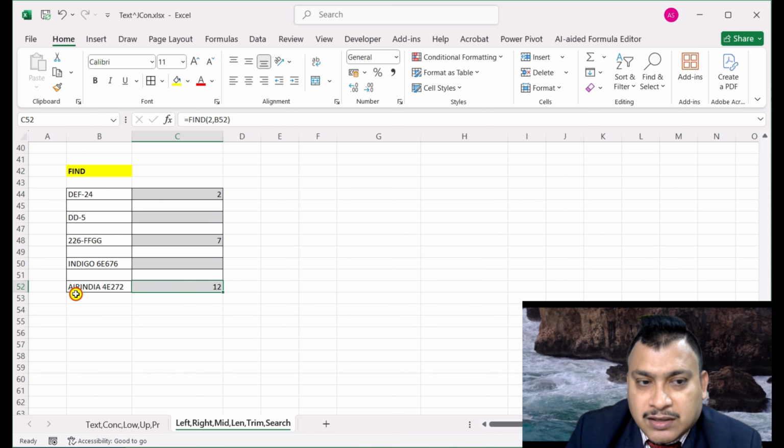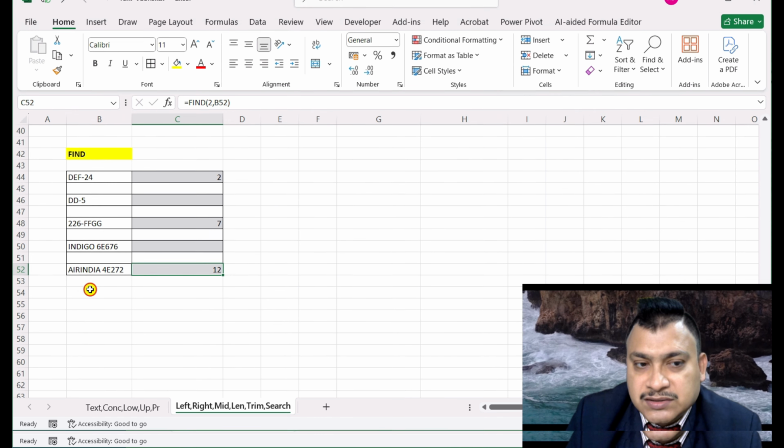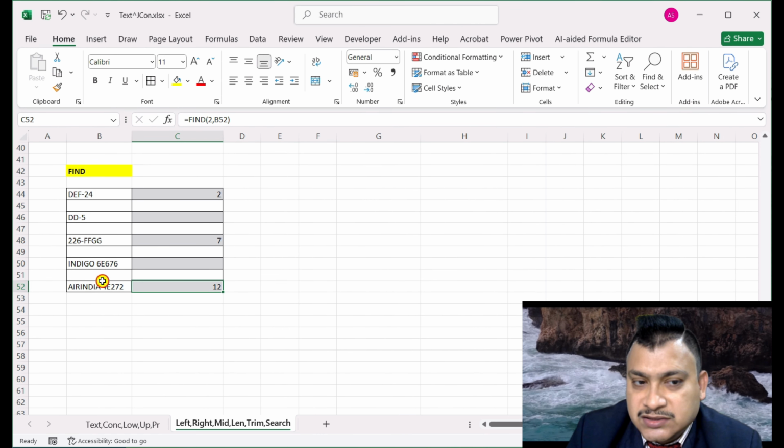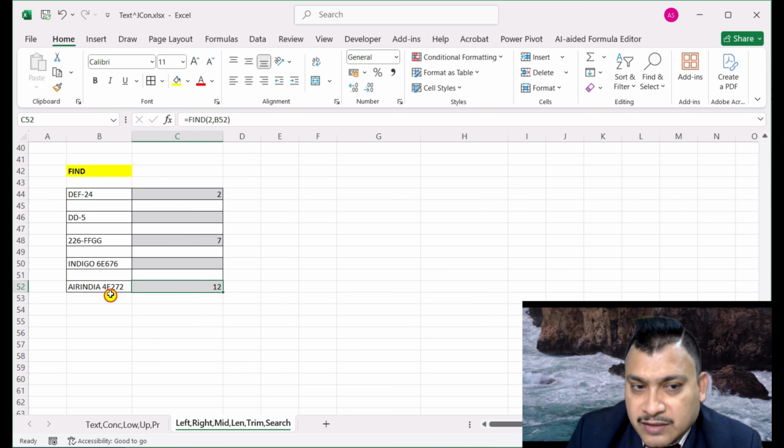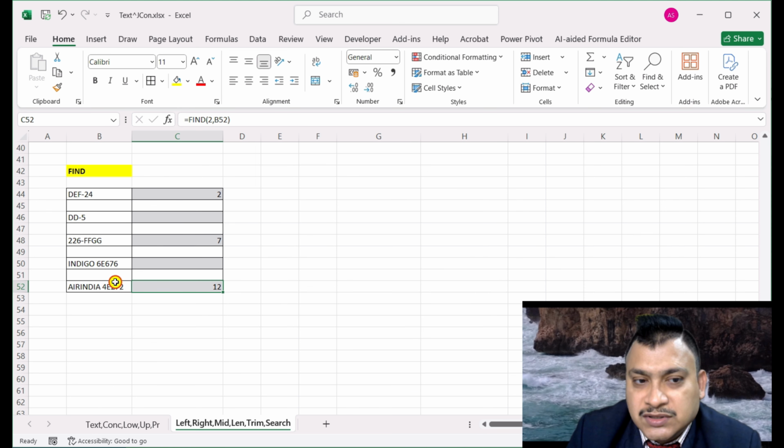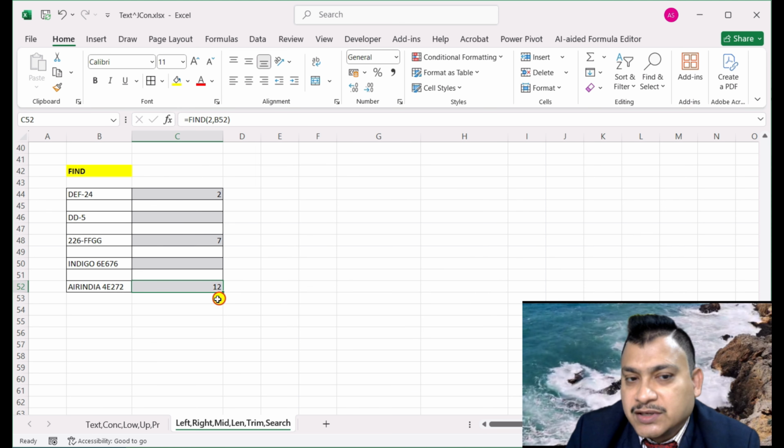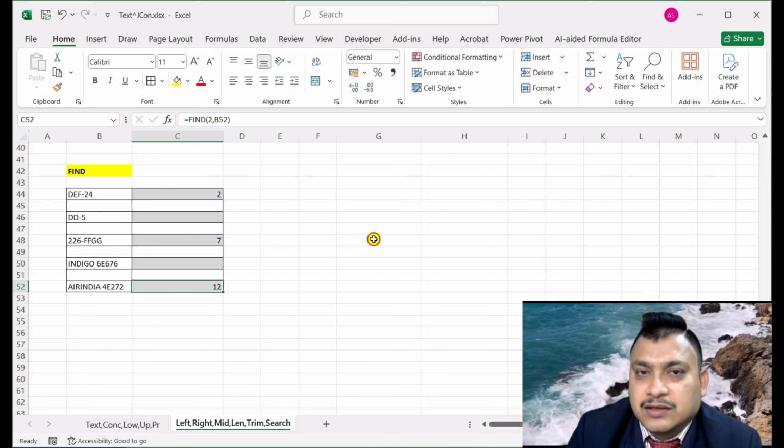So like that you can count it. Say A I R 3 4 5 6 7 8 9 space 9 10 11 12. So first 2 is in 12 position. So that's why it is given 12. So like that you can practice.